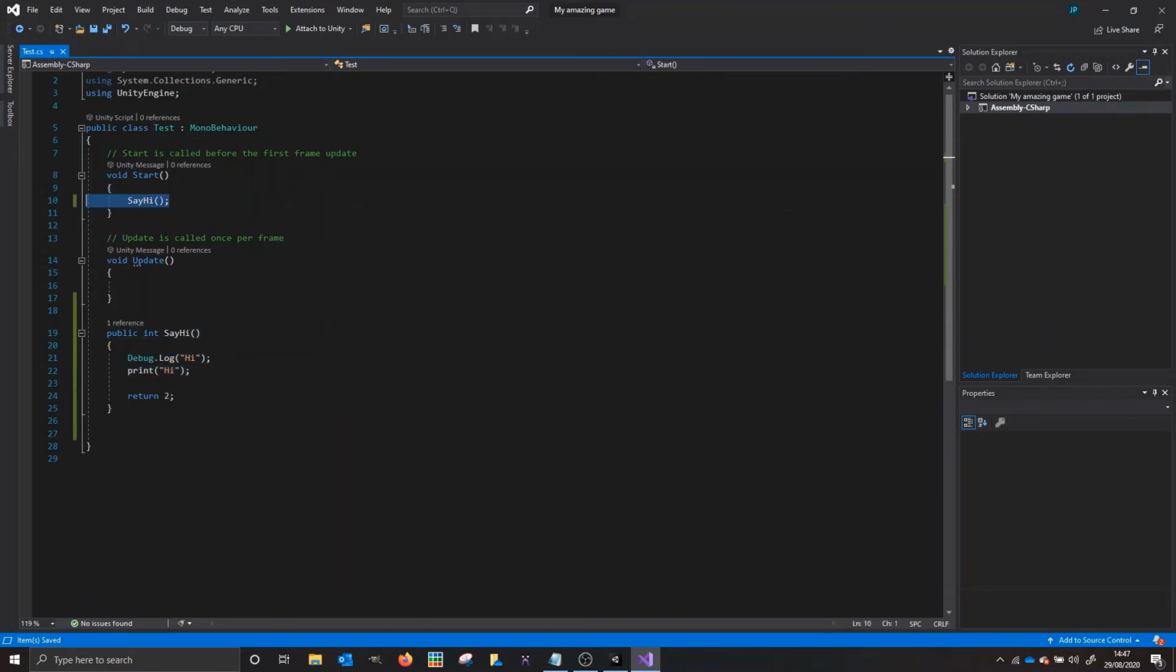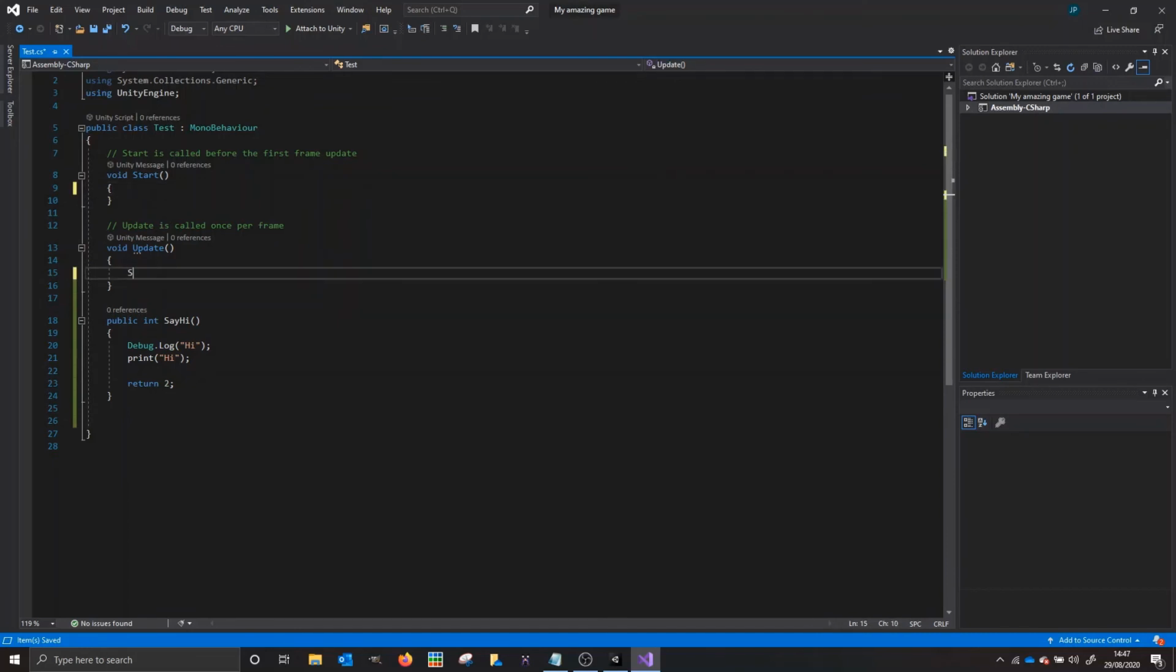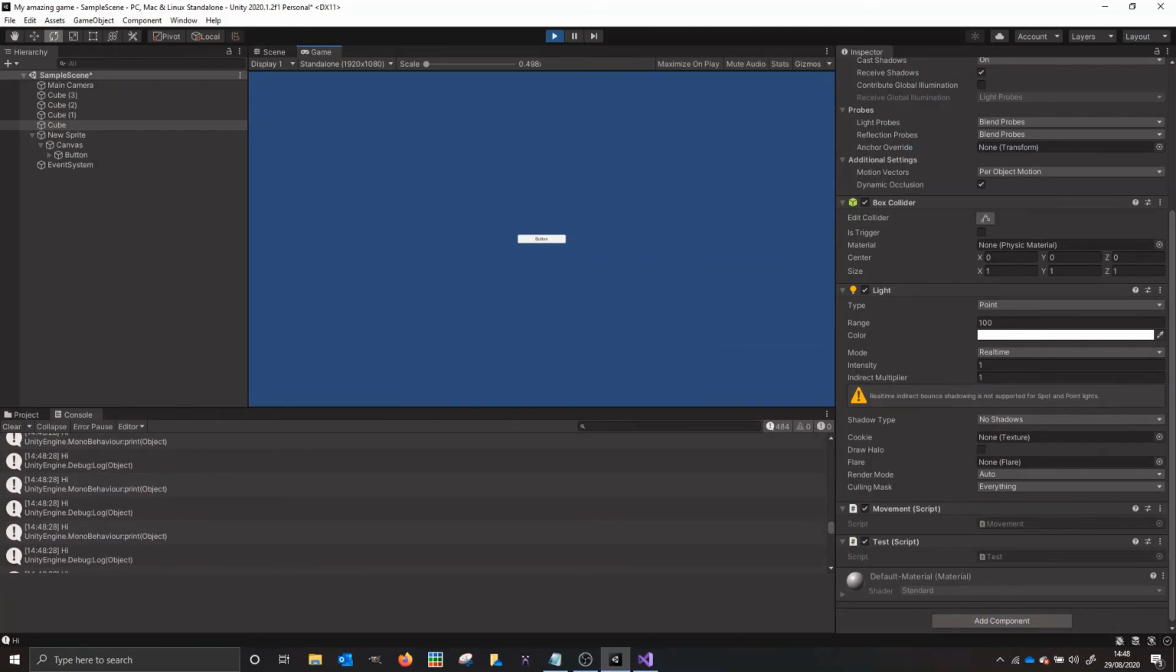So say we wanted to put this here, well, what would it do? Every frame it will print hi twice.